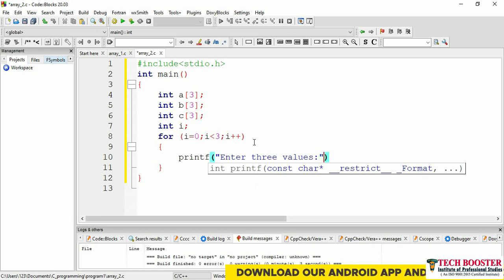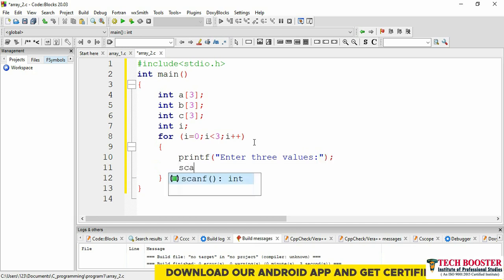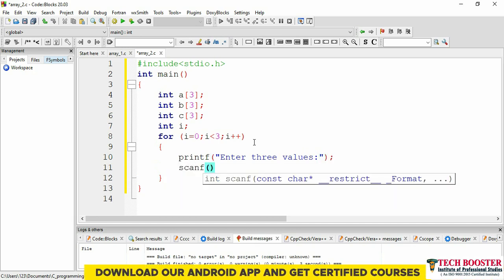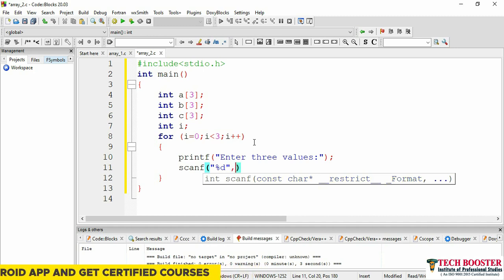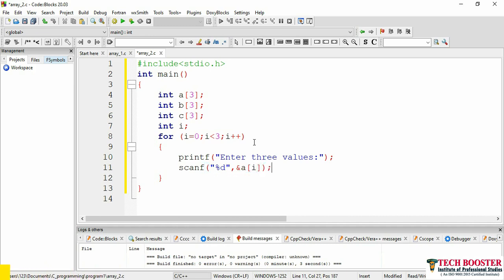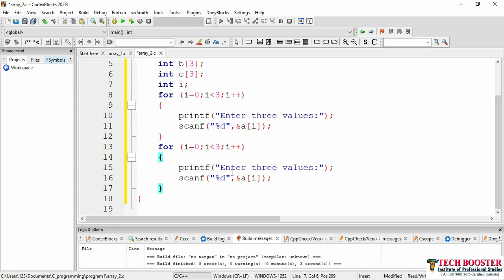So here I'll use scanf, percentage d, I'll use a comma, my address operator, and then a of I. Okay, so this is my array A. Again, I'll copy this one for my array B. Okay, so again here this will be your B.